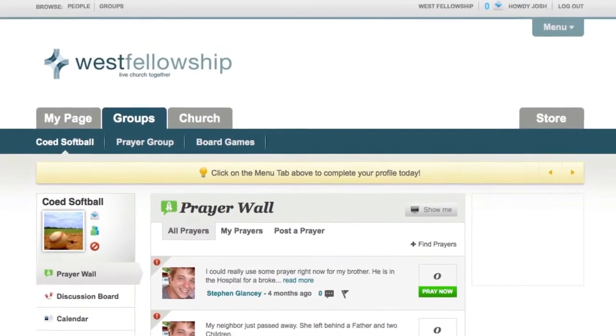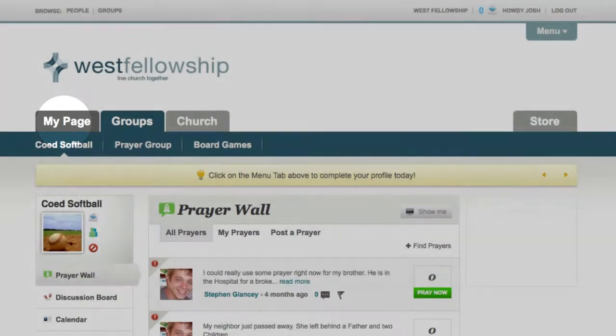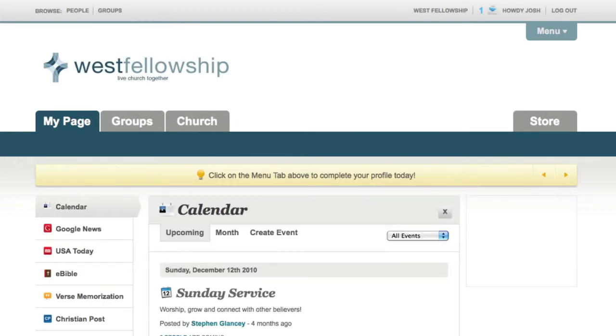The third tab of our four important tabs is the My Page tab. My Page is a place where I can install whatever applications I like, and they're just seen by me. Not by everyone in my church, not by people in my groups, just me. It's My Page on the table. I can bring in whatever news and other apps I like here.